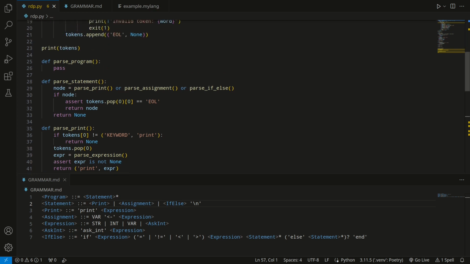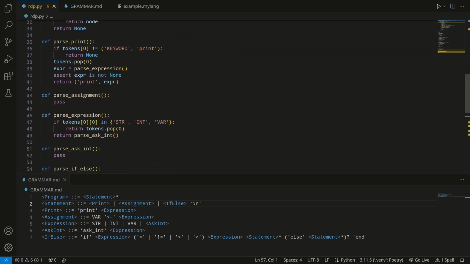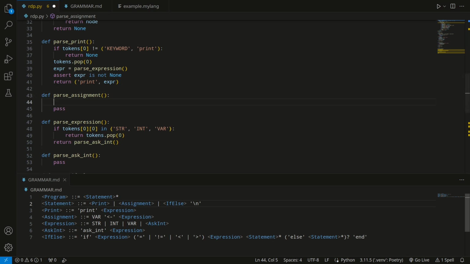Well, which shall we do next? Maybe parse assignment then. What does an assignment look like? So we start out with a variable. So if tokens 0, we just need to check the type of the head of the tokens. If it is a variable, then the next thing should be a left arrow. The thing is, if we only see the variable, do we know this is going to be an assignment? Can we already consume this token, or do we need to look ahead a little bit further? And I'd say that's the safe thing to do.